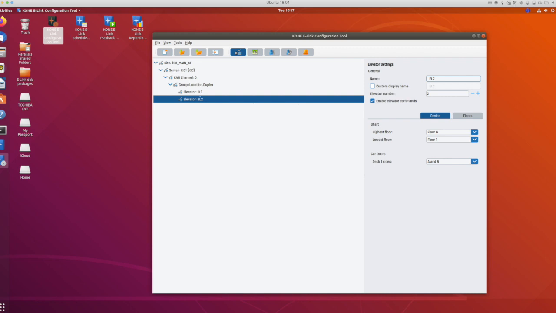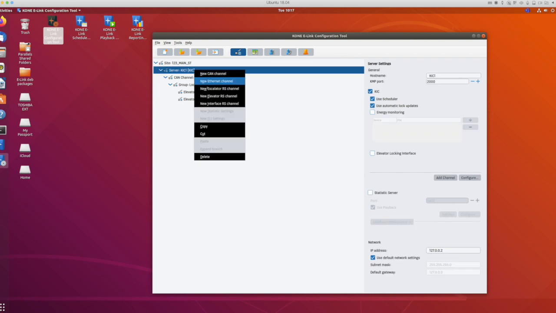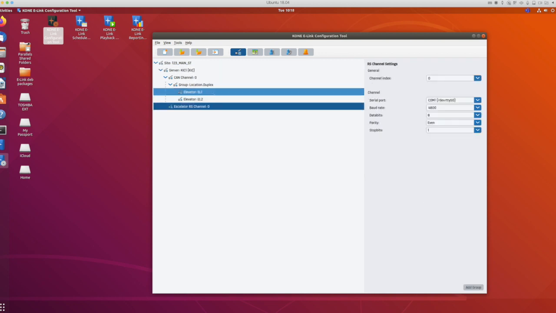All right, so let's add another channel to this KICK. Let's add, let's say, a new escalator channel. Let's add a couple of escalators there. As you see, as soon as you select a new group or server or channel, it gives you some information. So let's keep it at 0 over here. Let's keep all these defaulted to these values.